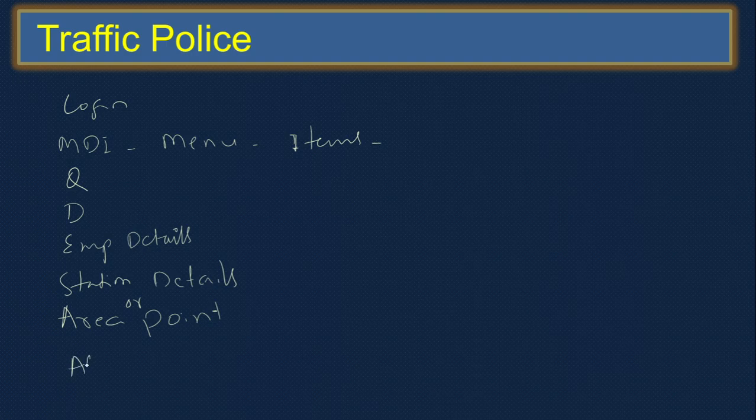After that, you need to make the allocations. Overall, they have to work on a particular point and also on a shift basis, so which shift they have to work. Shift also comes into the picture, so we can allocate them here. Based on that, we can generate the reports.